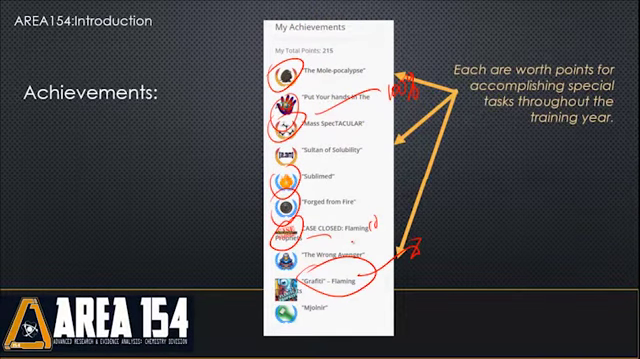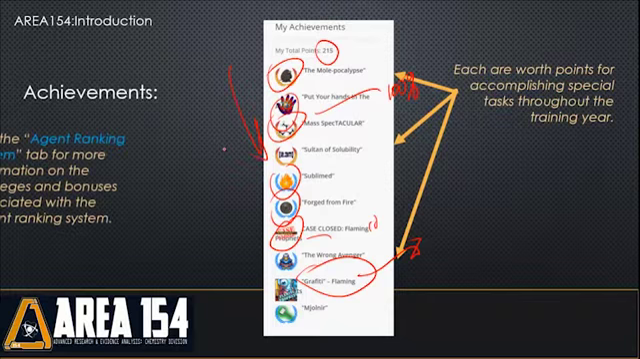Now, those achievement points are applied to each student's user profile. So as they log in, they will see how many points they have. They'll see icons for each of the achievements that they have. And throughout the year, there'll be dozens and dozens and dozens of different achievements. And it doesn't just stop here.